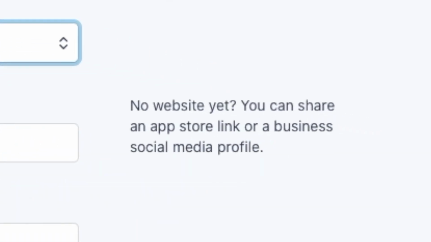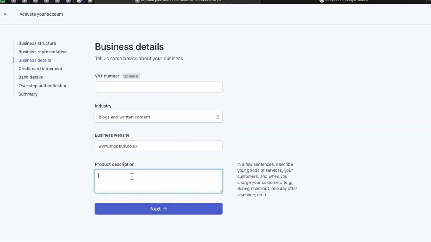If you do not have a website yet, you can share an App Store link or a business social media profile. Product description. In a few sentences, describe your goods or services, your customers, and when you charge your customers. For example, during the checkout, one day after a service, etc.